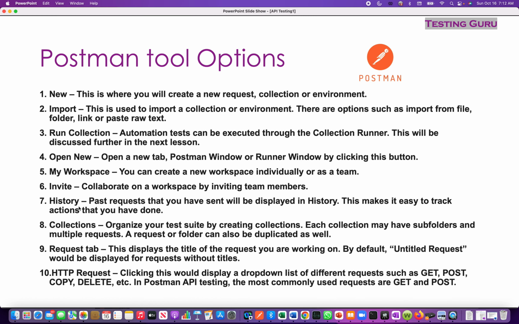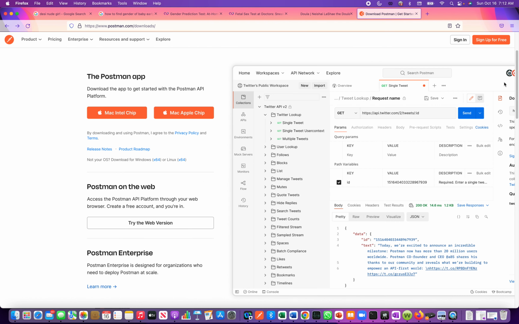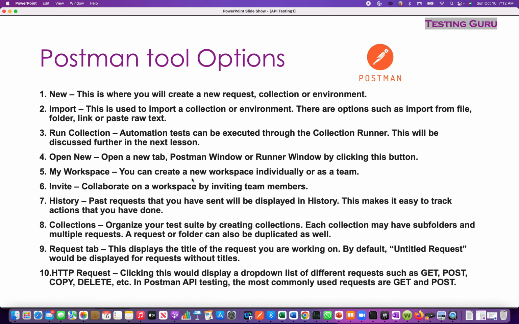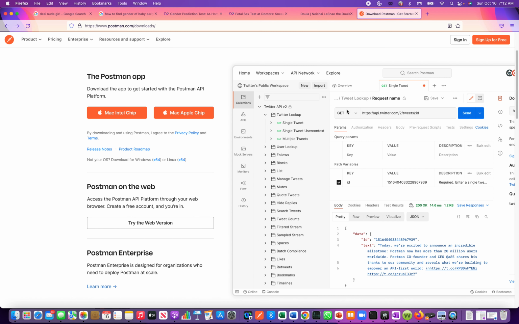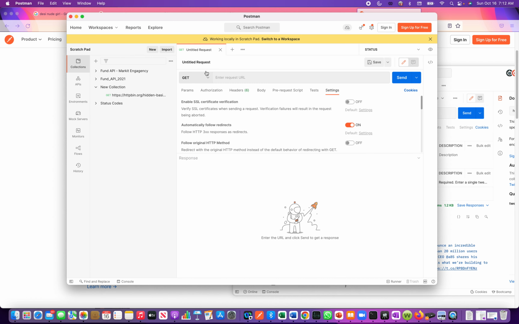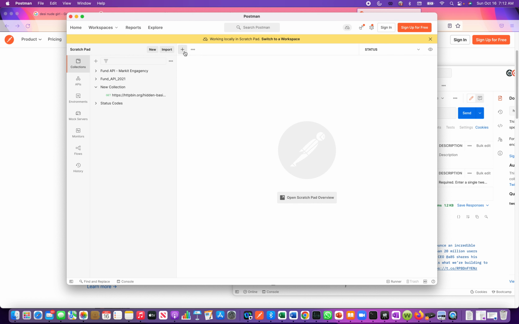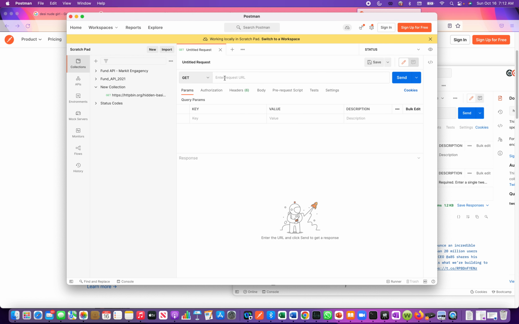Next is invite. This is used for collaboration or inviting the team. We have an option to invite when we have logged in as our user. And the request tab is this particular tab, which I can show you. Whenever we click on new request, this request tab will open.